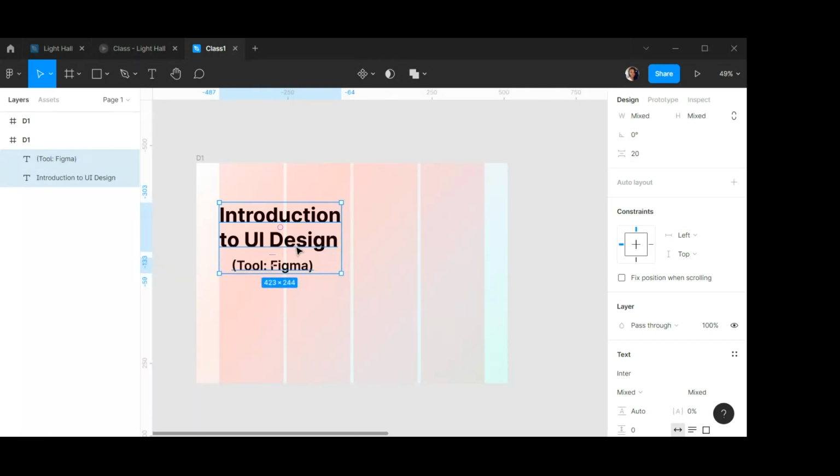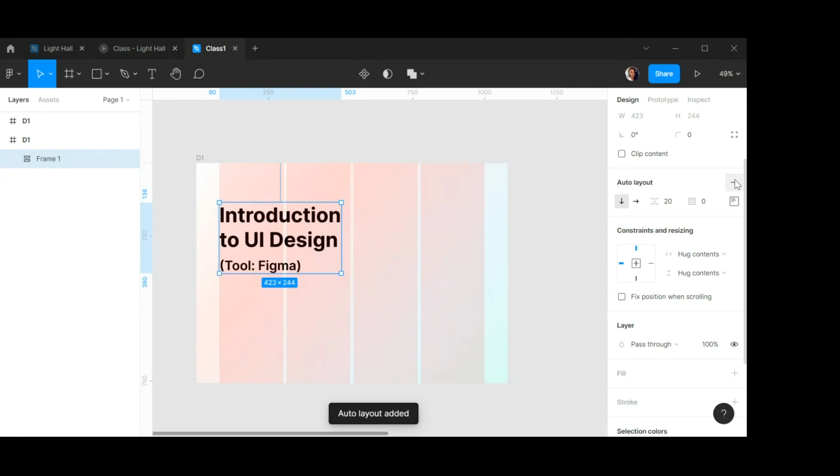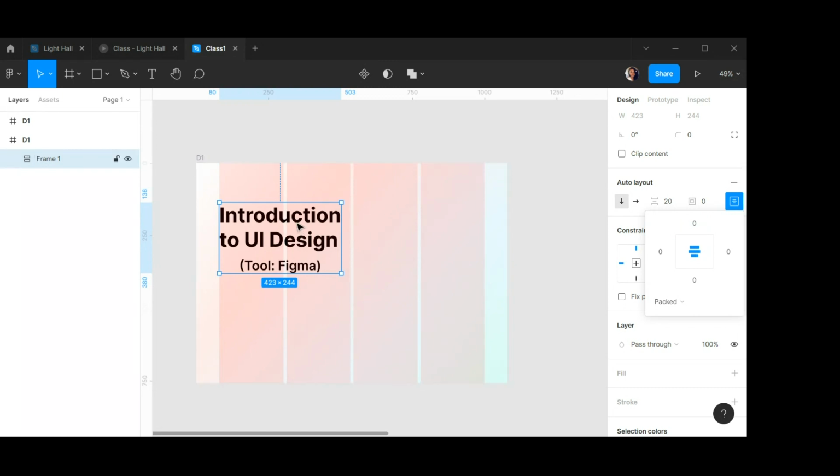Rather than group our text, I'm going to set an auto layout. So make sure you select both texts and click on auto layout. When you do that, you find that it automatically aligns to the left, and that's not what we want. We want to align it to the center, so we're going to change it to the center in the auto layout. Now, remember, as you design, it is very good behavior to name your frames, name your layers, name everything that you're doing.